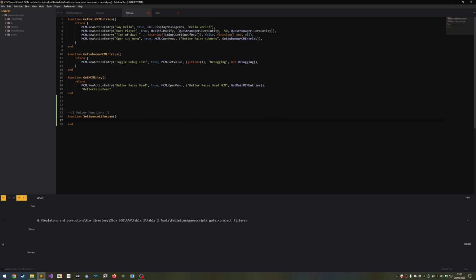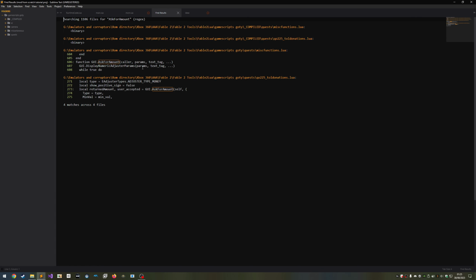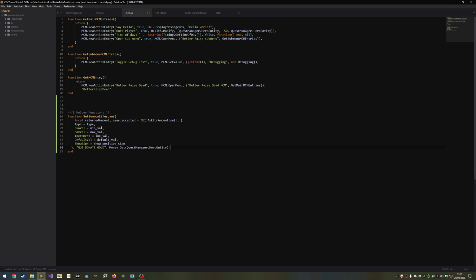This is the same menu that's used for donating at the Temple of Light. AskForAmount takes quite a few arguments, but thankfully they're self-explanatory. I'm just going to copy another use of the function call and modify it. Now's the perfect time to mention the first come first serve message table, which is extremely important. GUI functions often work based off of messages, and as such you're liable to receive the same message multiple times unless you handle the message ID.